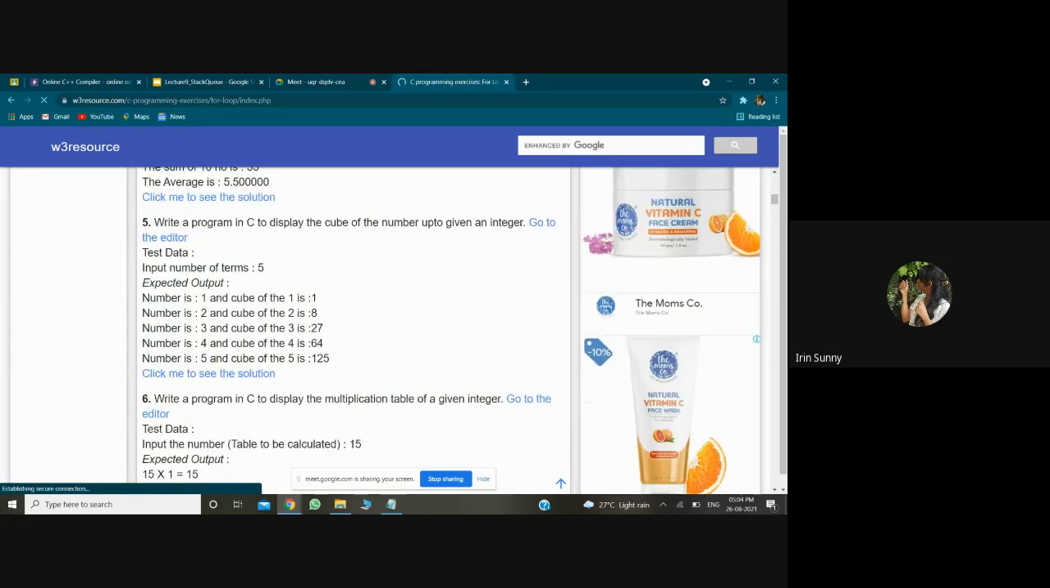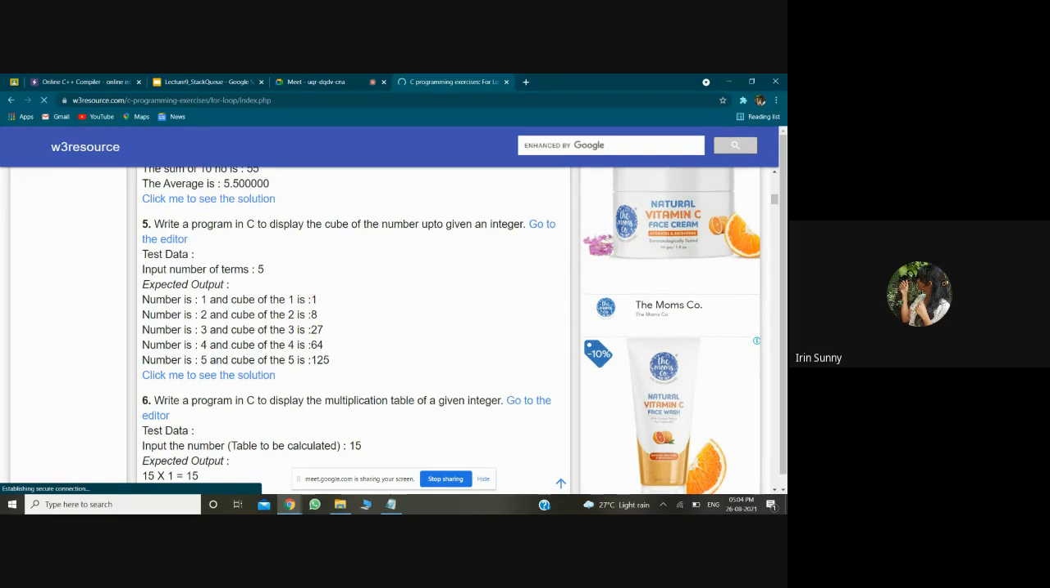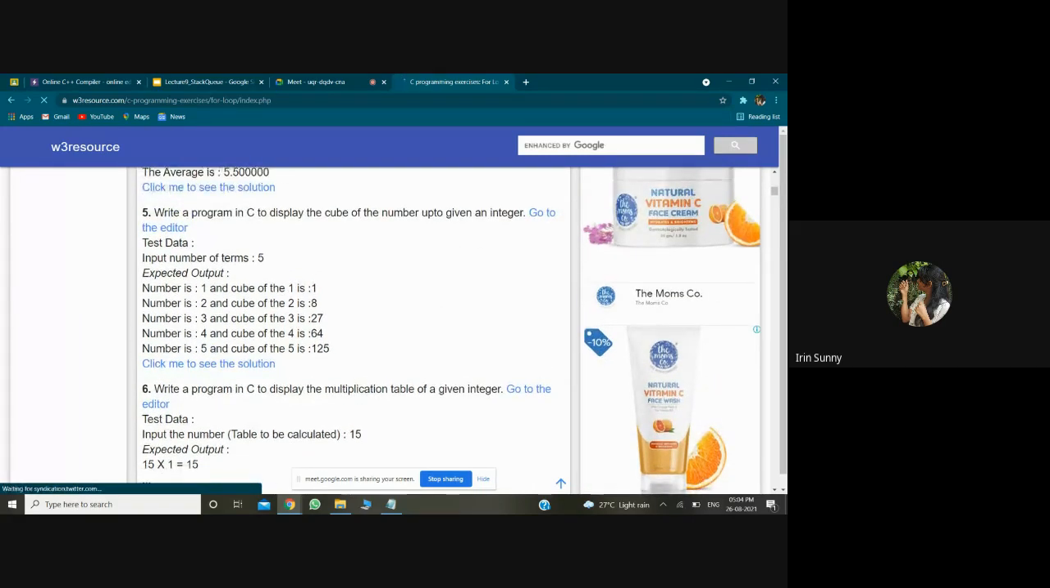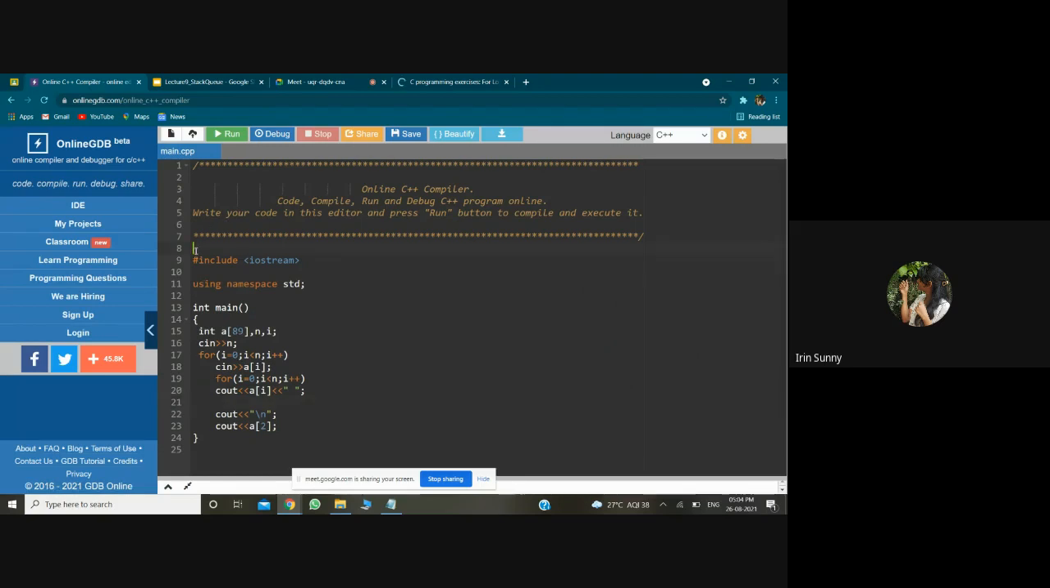Let me just find some questions. Okay, this is a question. Write a program. I want you to answer, okay? The question is, you have to display the cube of a number up to a given integer. Let's forget that, up to the given integer. Cube of a number. If I'm going to enter the number, you have to find the cube of the number. How am I going to do that?